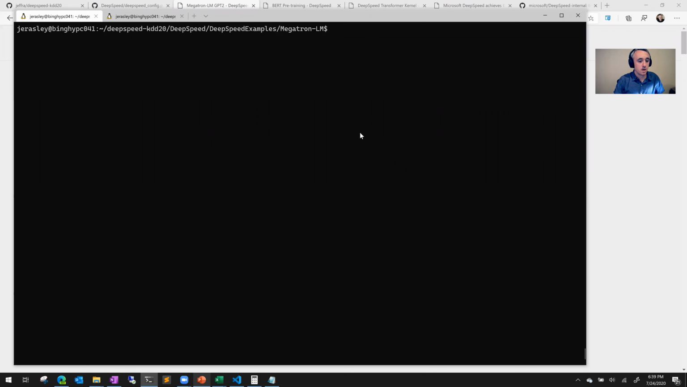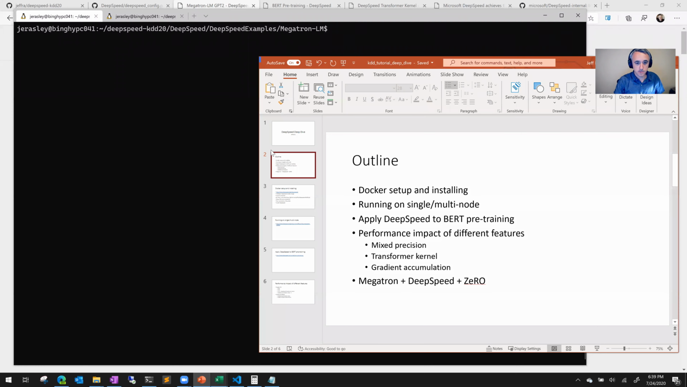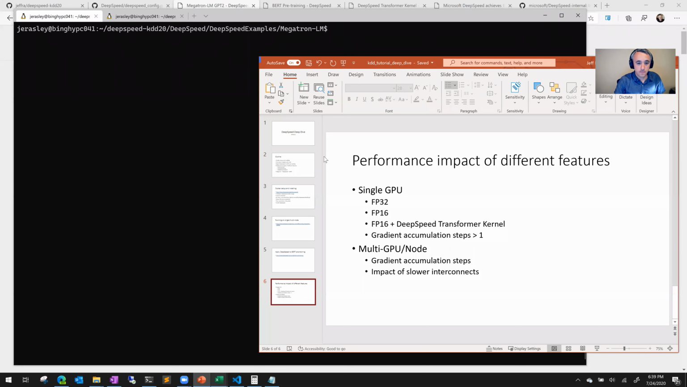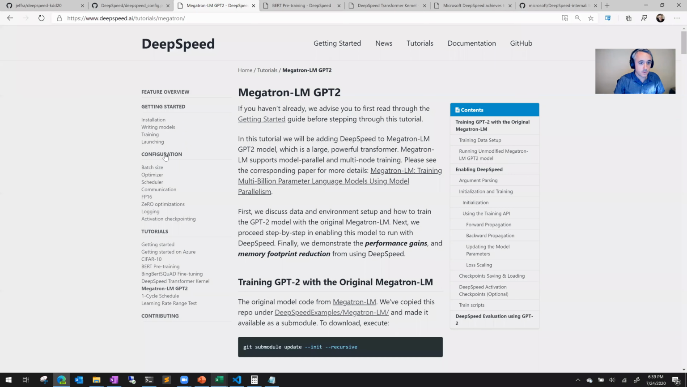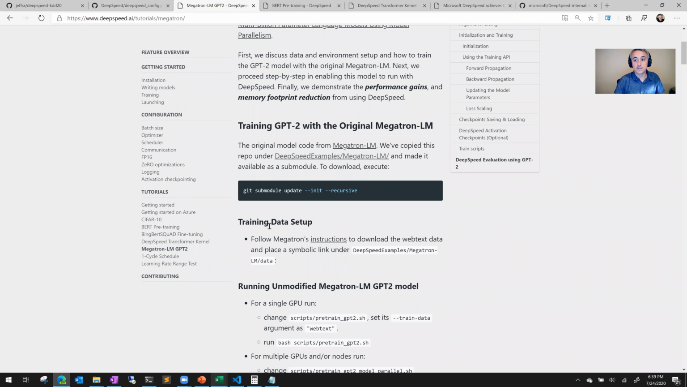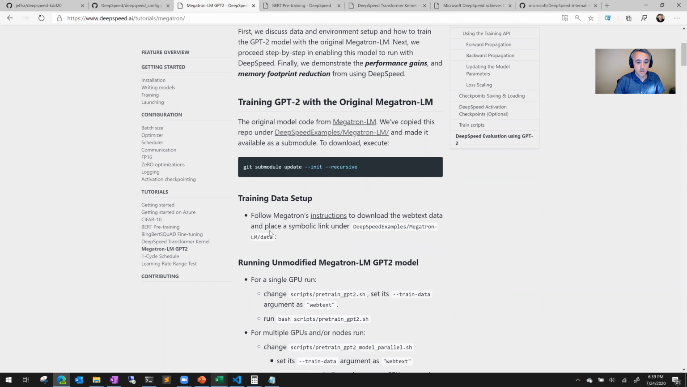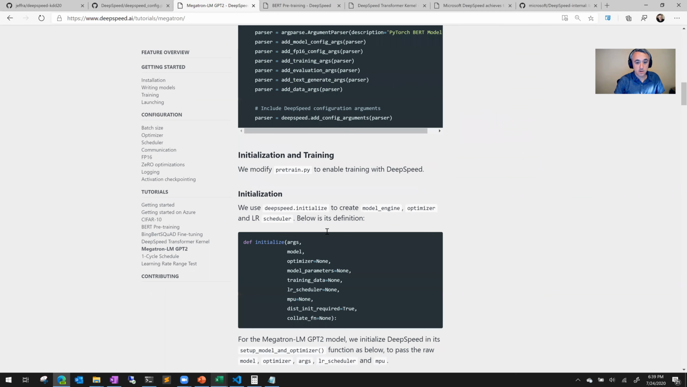Hello. So now let's see, we're going to talk about the last component of this deep dive, relating to Megatron using DeepSpeed and Zero. One thing I wanted to point out first is we have some tutorials on our DeepSpeed website that I urge you to check out. They go into a lot of the specific code changes that we made to NVIDIA's Megatron code to use DeepSpeed and use Zero.